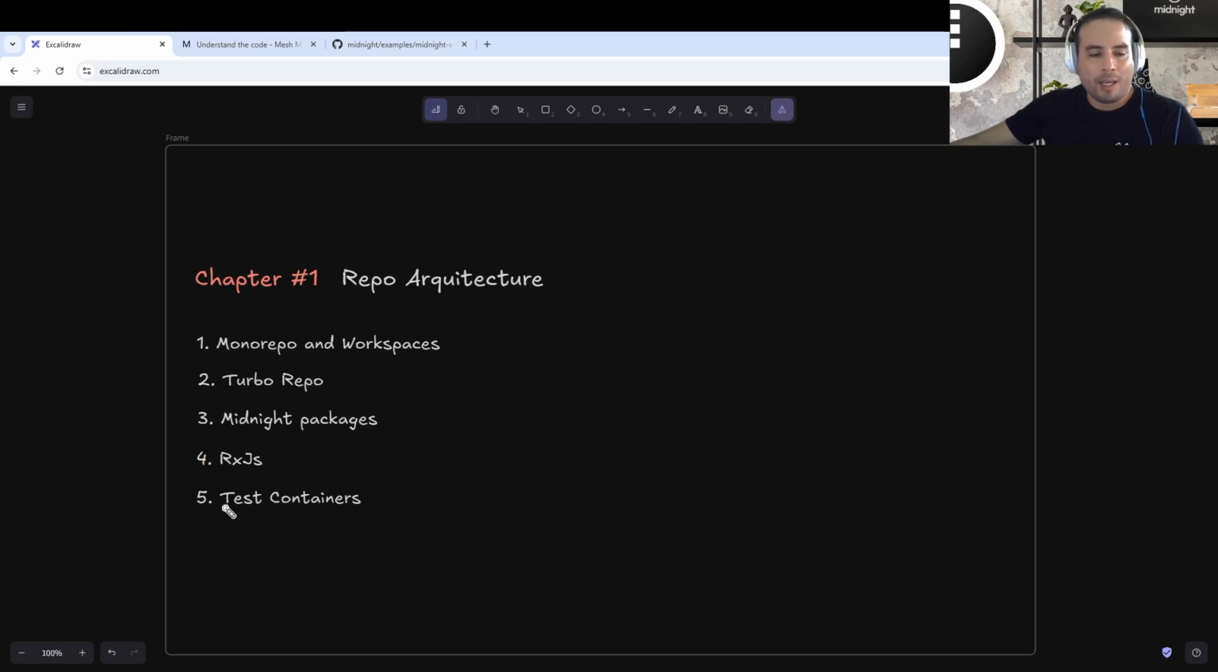Another technology is Testcontainers. This one allows us to create instances using Docker within TypeScript. So we're going to understand that technology as well.